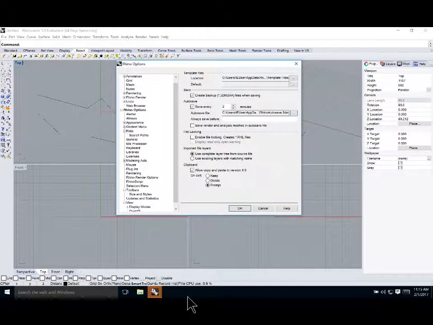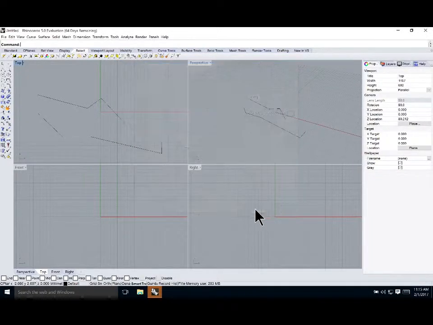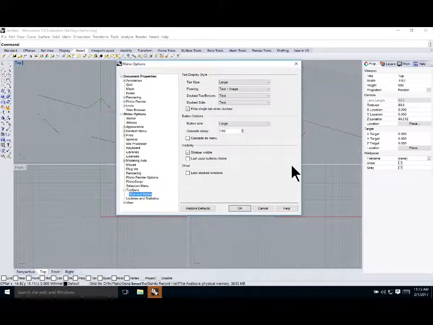So again, I'm not going to go into these settings too much right now, but definitely know how to access this. I showed how to get it from the menu, but if you type options into the command bar, it comes up again. So basically you can do everything in Rhino just using the command bar.